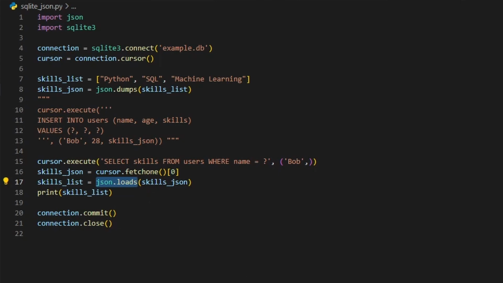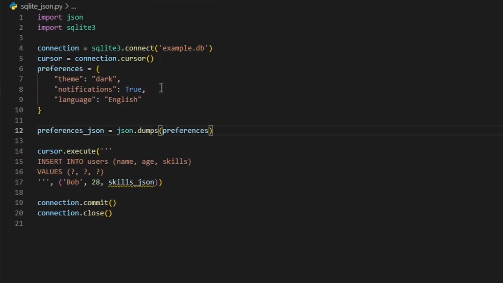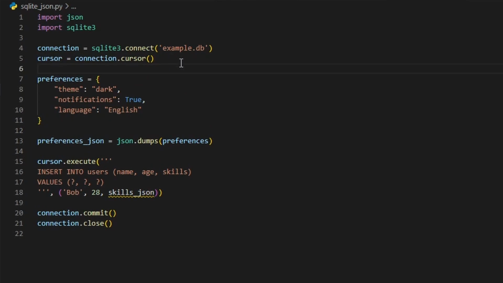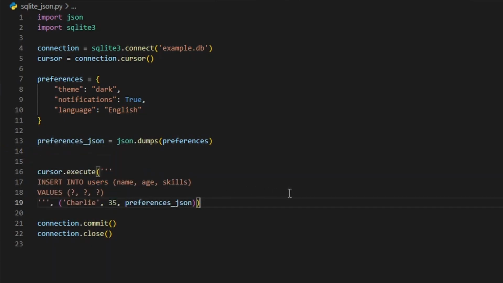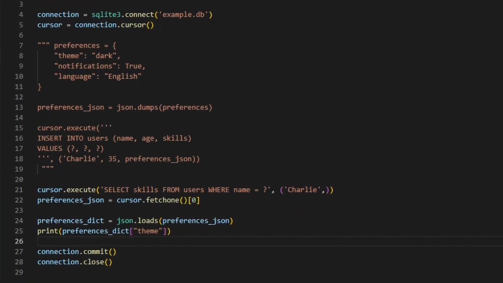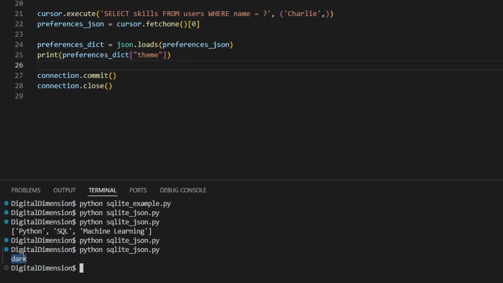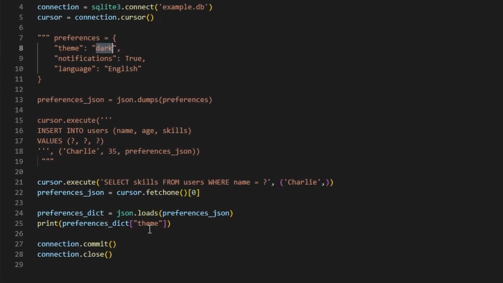Sometimes we need to store structured key value data, such as user settings or configurations. SQLite doesn't support dictionaries natively, but we can store them as JSON, just like we did with lists. For example, let's store a dictionary containing user preferences. Later, we can retrieve and use this dictionary in Python. This method is useful when working with user settings, API responses, or any structured data.